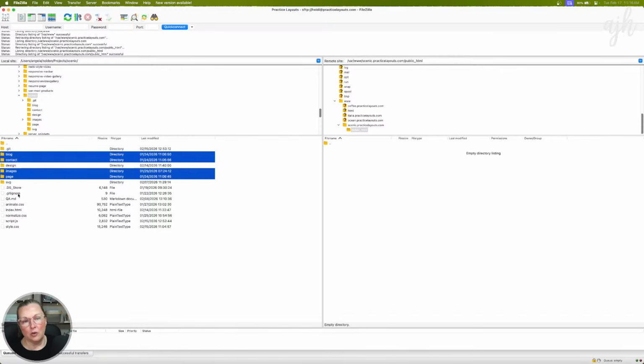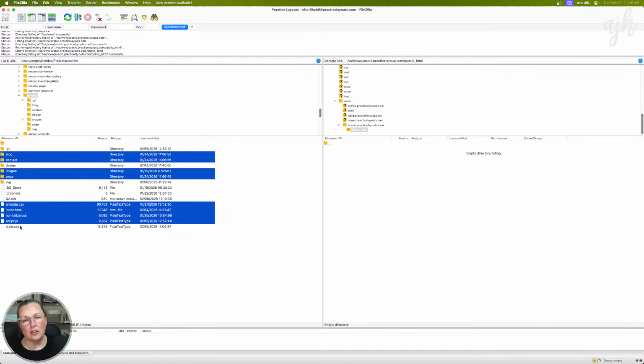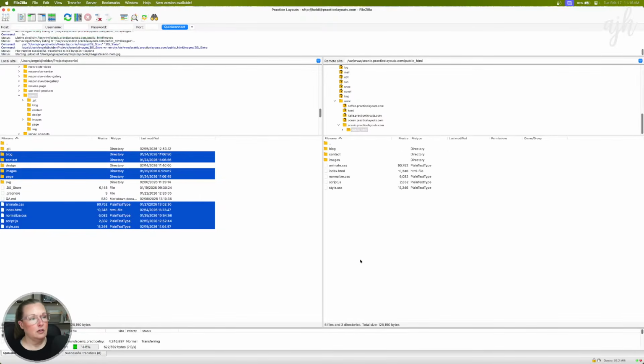We don't need dsstore, gitignore, the QA markdown document. We need our animate CSS file. We need our index.html. We need our normalize.css, our script.js, and our style.css. That's what we need. And I just dragged it over and dropped it in.